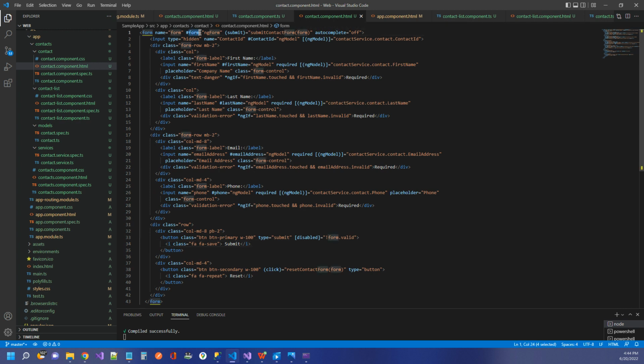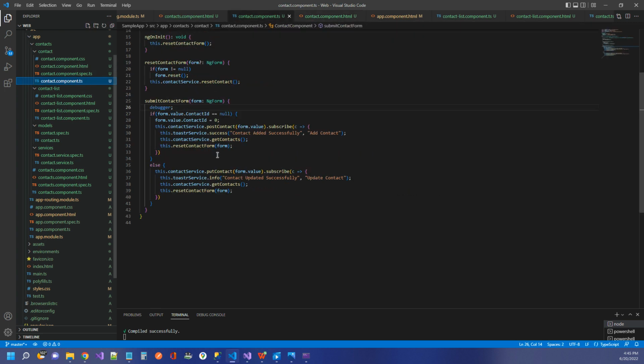And what this hashtag form thing is, it's just creating like a local variable type thing. We have our submit event handler, which is going to call our method that we defined on our contact component.ts. So our contact form.